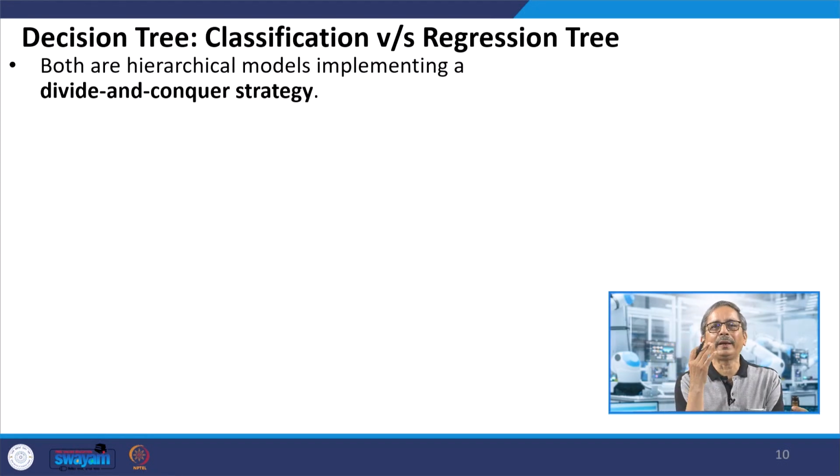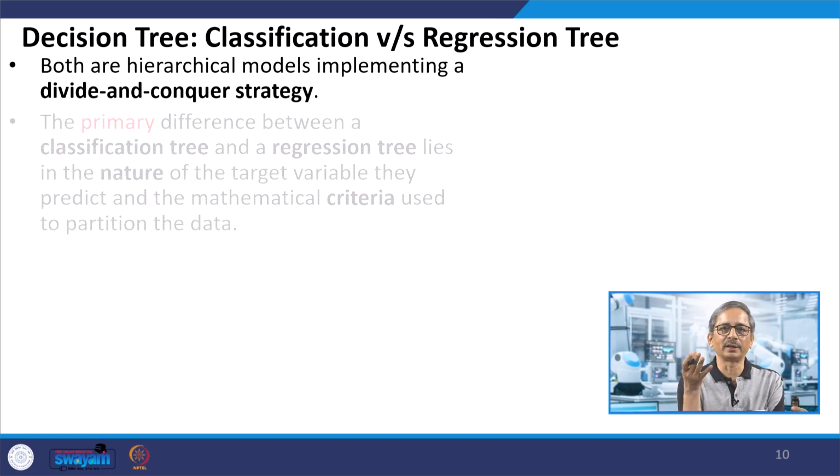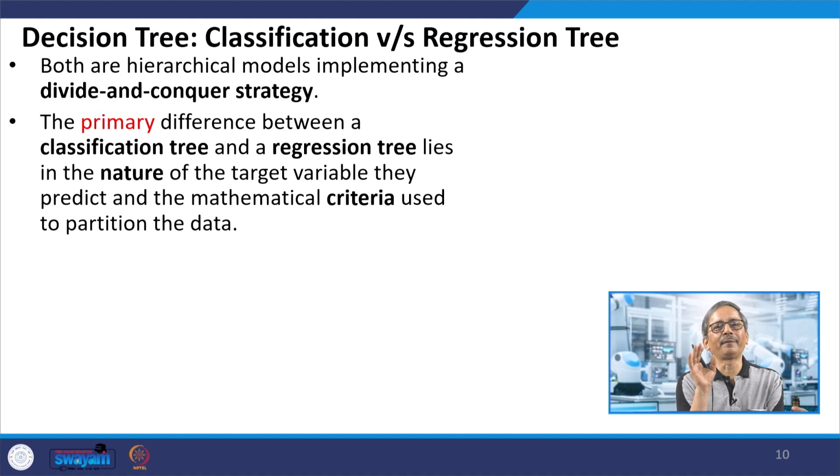Classification versus regression: both are hierarchical models implementing the divide and conquer strategy which we have seen earlier. The primary difference between the classification tree and the regression tree is the nature of the target variable they predict, and the mathematical criteria used for partitioning the data.